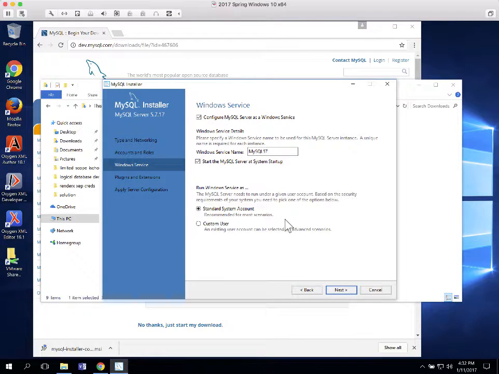It wants to set up a Windows service to run the server. And I kind of like all the defaults that we have here. So we're going to take the defaults and click on Next.